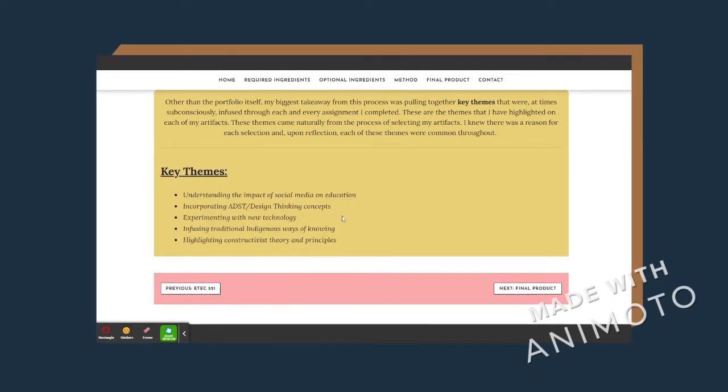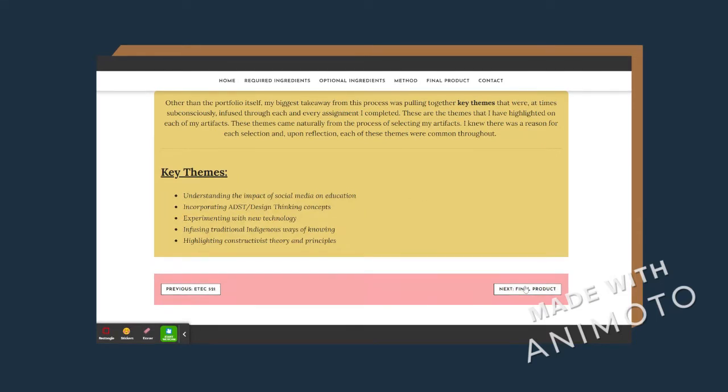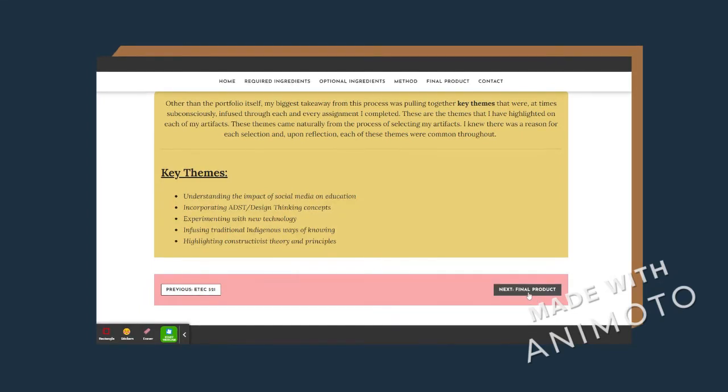constructivist theory and principles. So as I mentioned, these key themes resonated through all of my courses in some capacity, and so I'm quite proud to be able to pull that information together. And so that's one of my biggest learnings from this ePortfolio project.